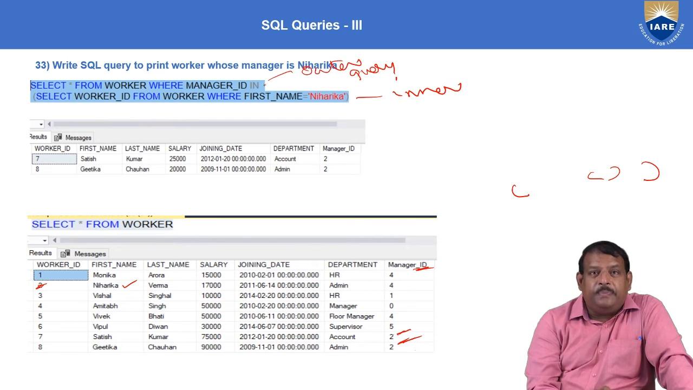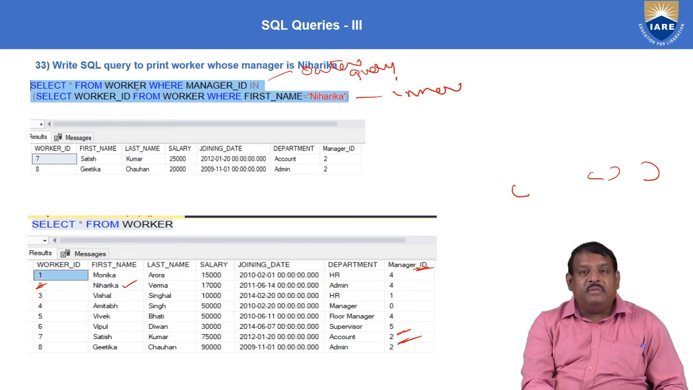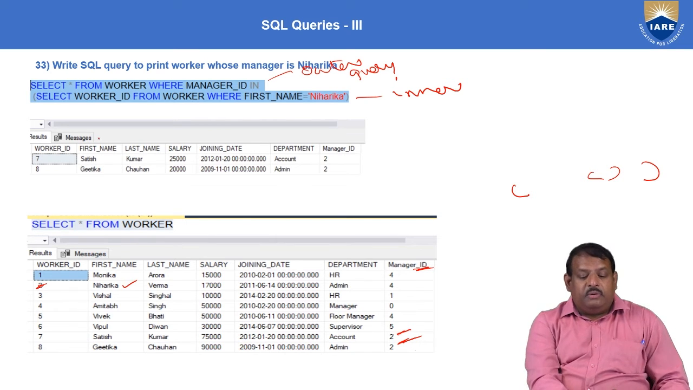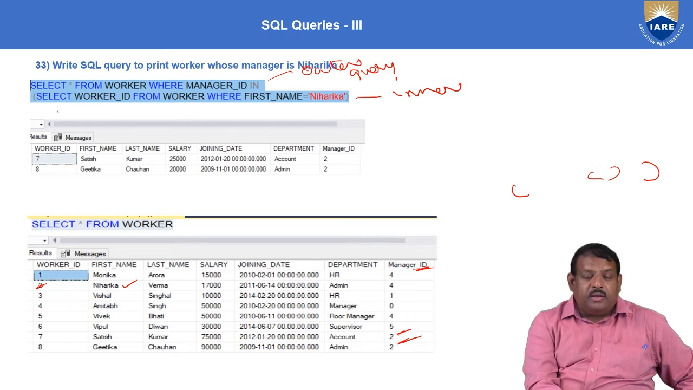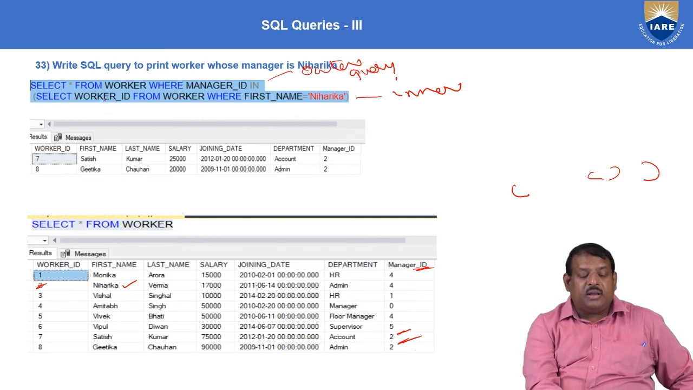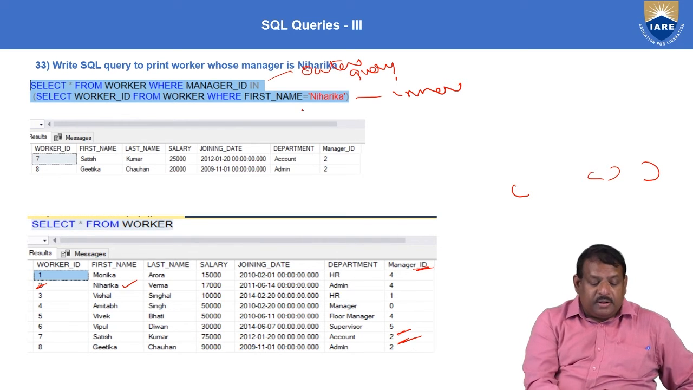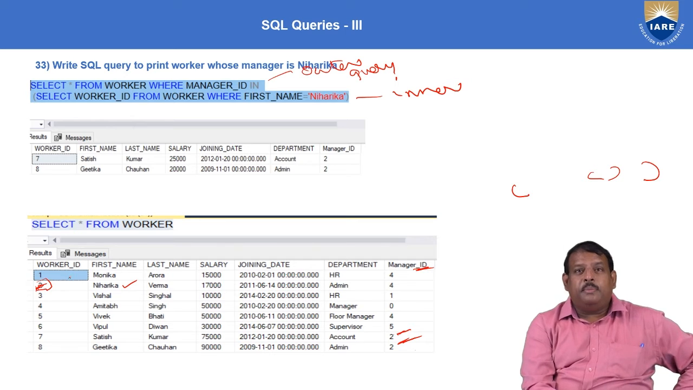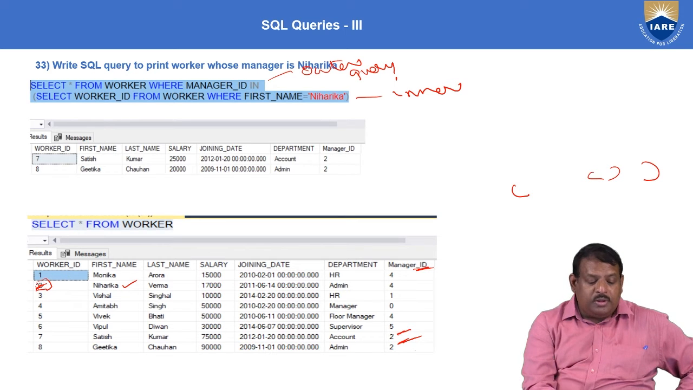Where manager ID in (select worker ID from worker where first name is equal to Niharika). When I said the inner query will be executed first, select worker ID from worker where first name is equal to Niharika, this particular record will be retrieved. Here I am only concerned about the worker ID. Here 2 is the worker ID.